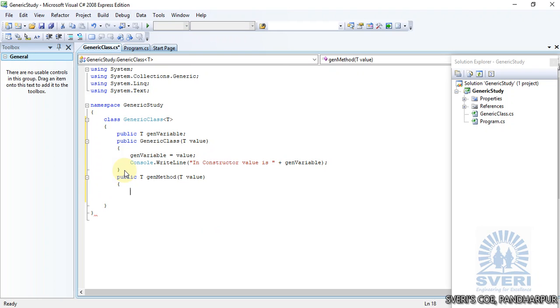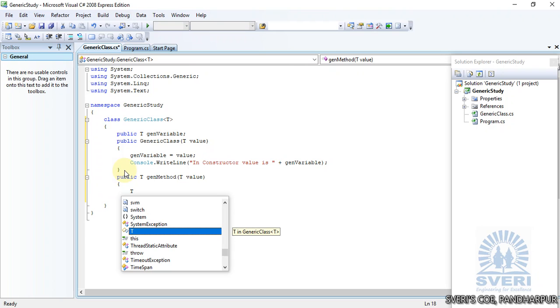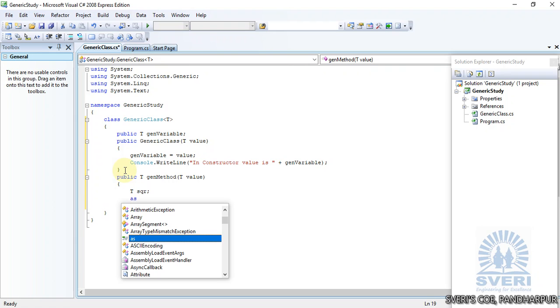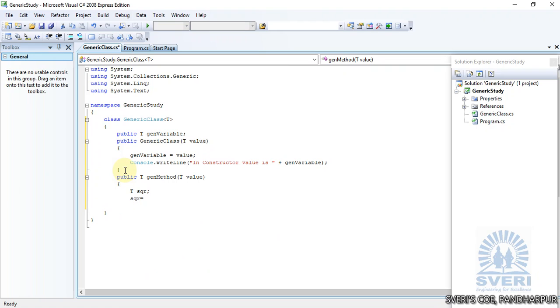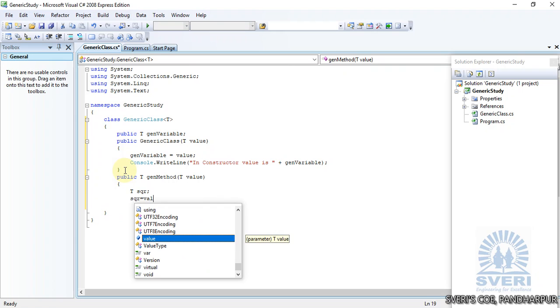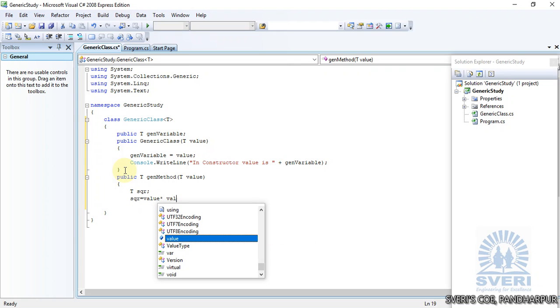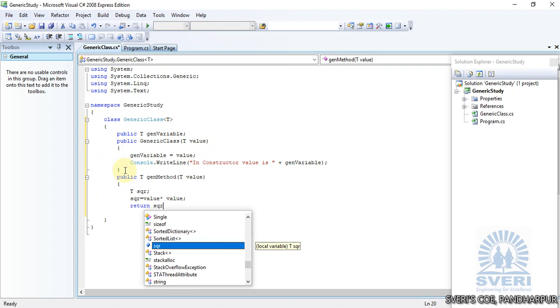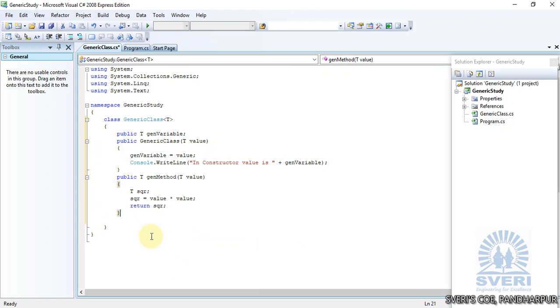I will perform some operation. We'll define one variable, T sqr, and sqr is equal to value into value. Now we are returning square. So this is the method.